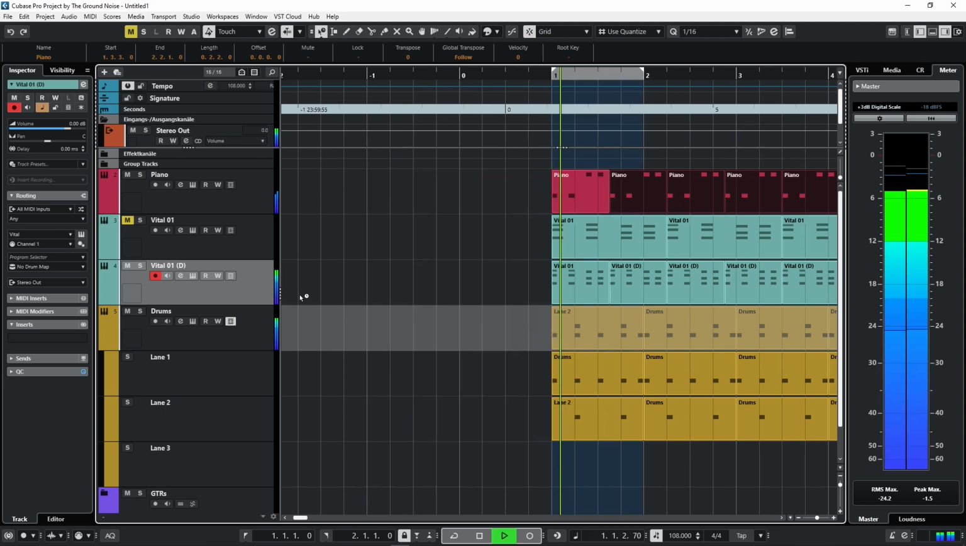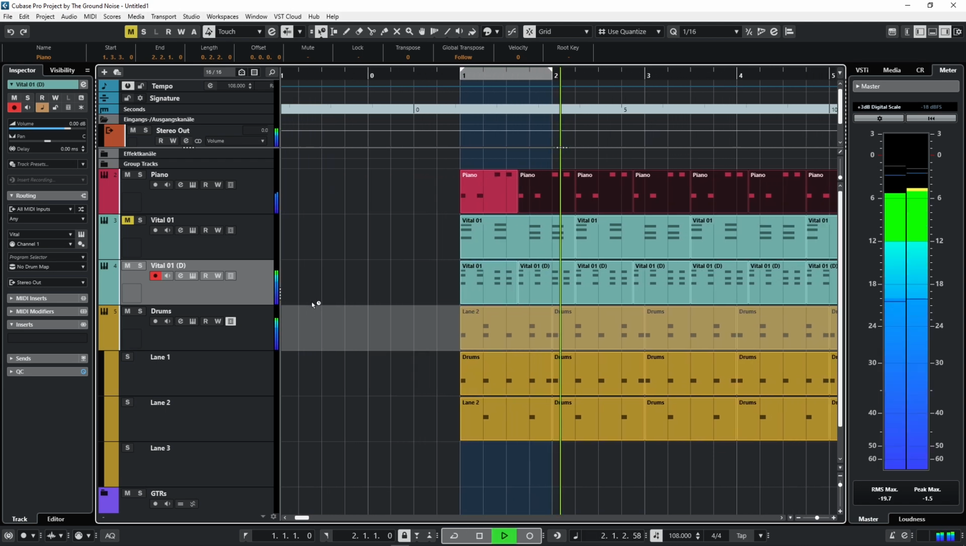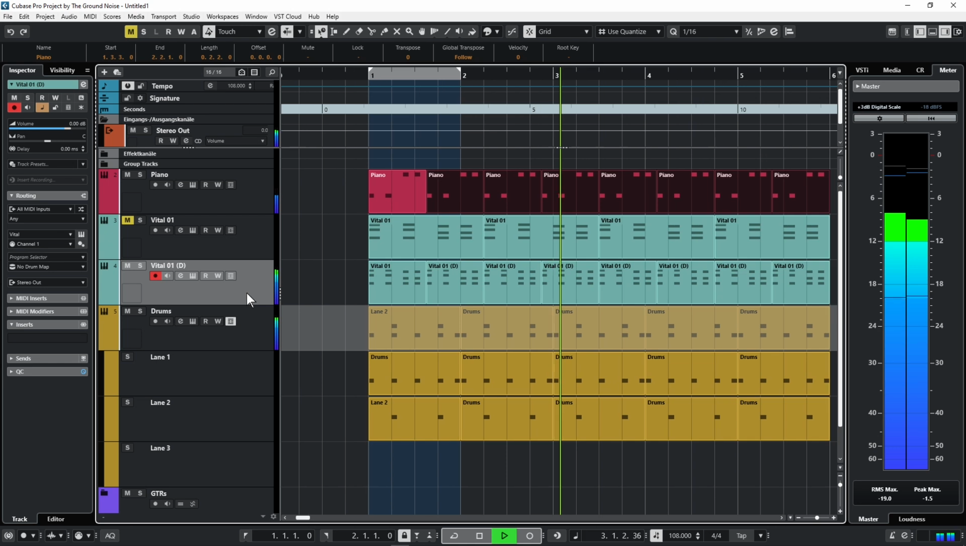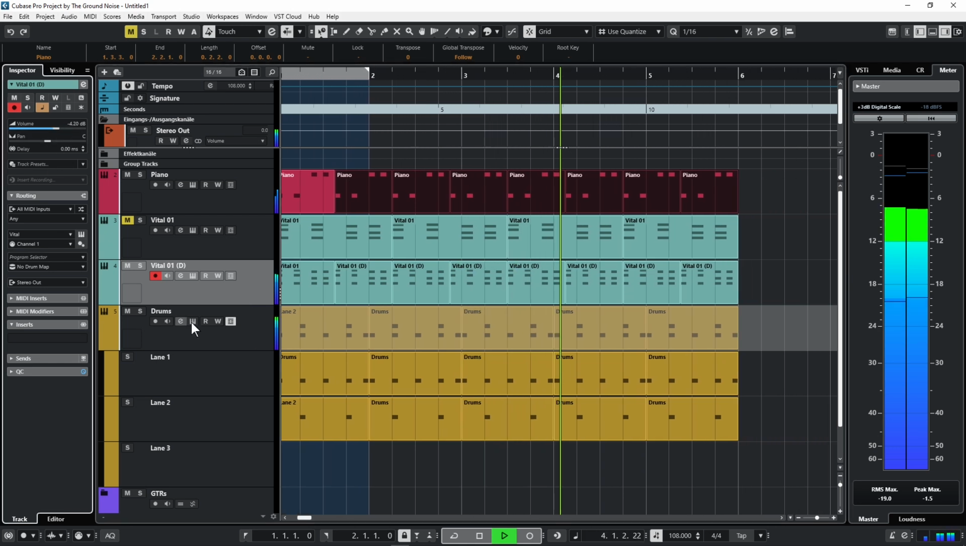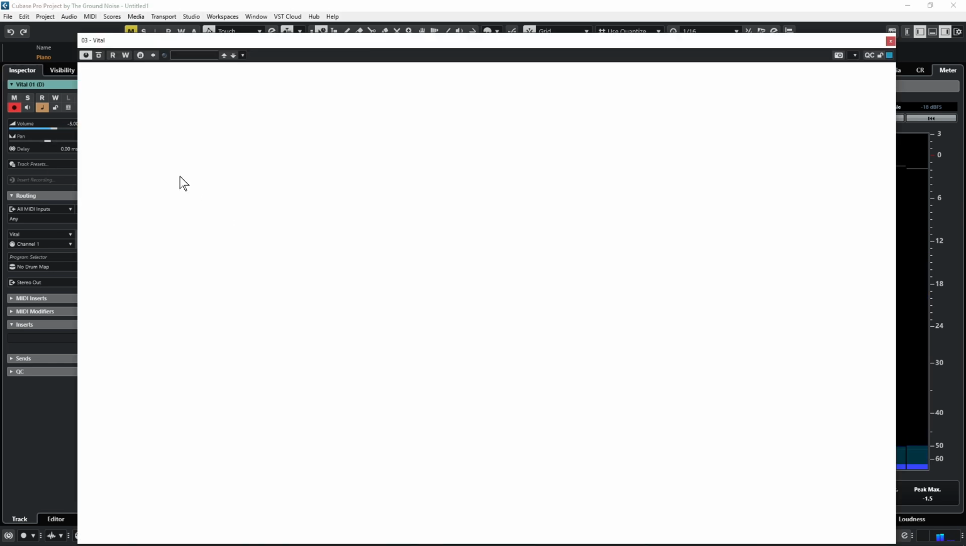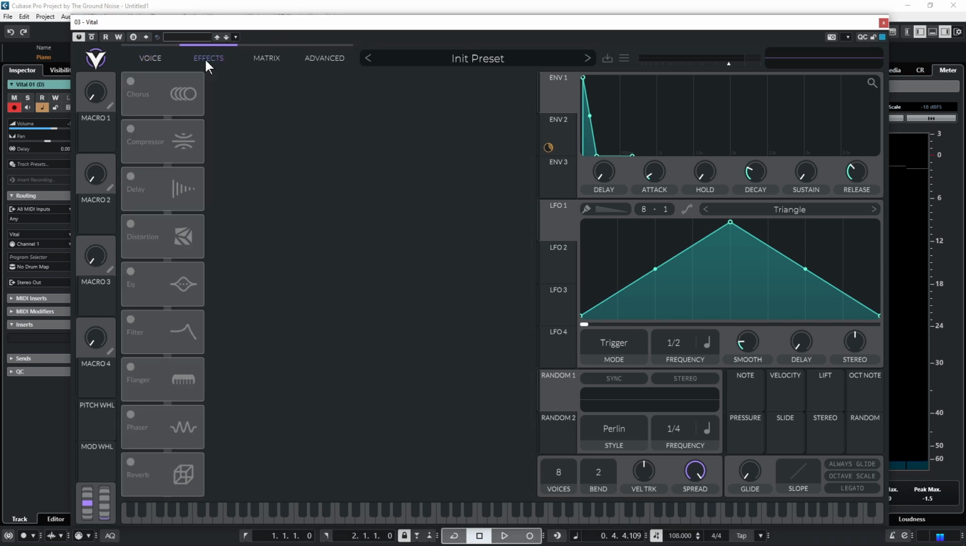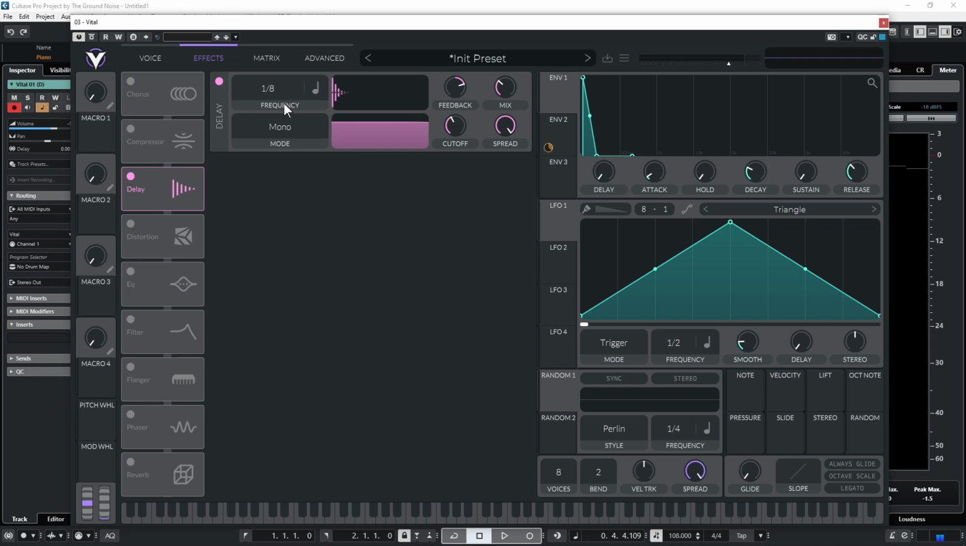And play it again. Cool, but what if we add some delay to our preset in Vital? Very simple stuff, very easily done. Let's go with the stereo delay, 8th notes.